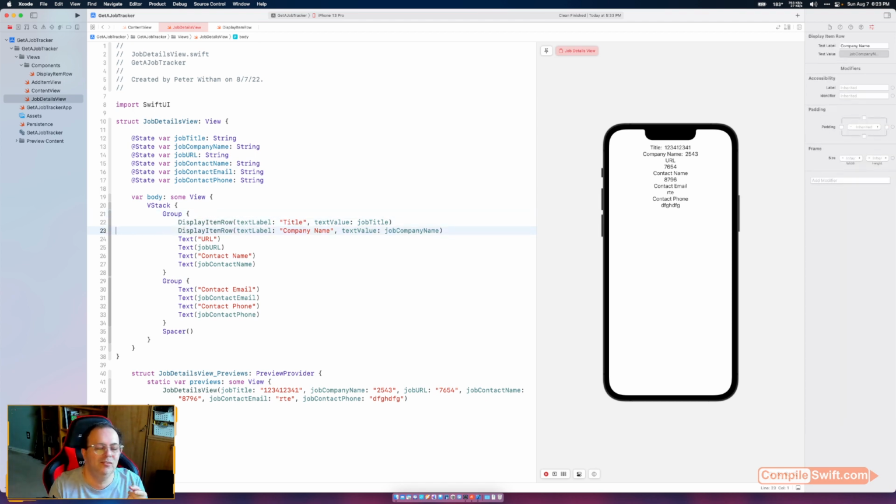Okay, yeah, here's what I'm gonna do. We're just gonna replace these, then we'll switch over and improve that component.